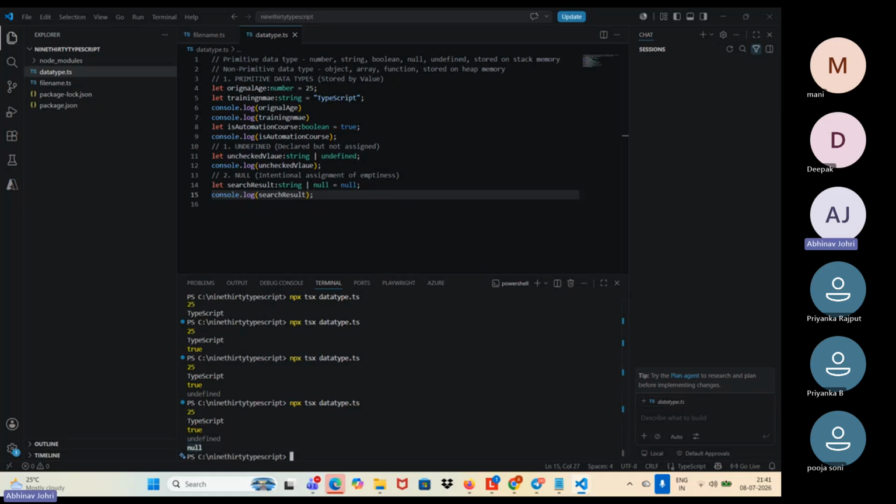Everyone got it? I'm giving you 5 minutes to write it down, no worries. These are our primitives: number, string, boolean, null, and undefined. And these are non-primitive. We are going to study them day by day. One class will be there for each. For objects, we will have three classes. For array, we have one class. For function, we have one class. So we will study all of them separately. Got it?